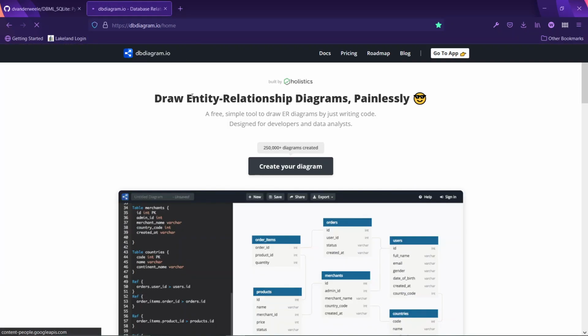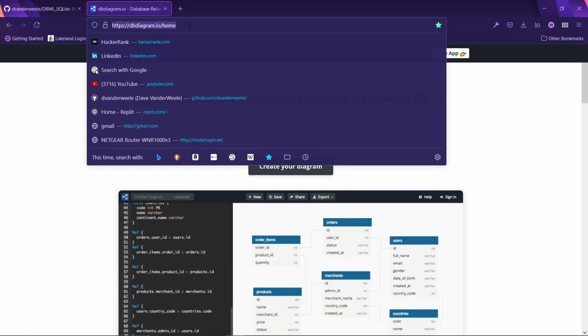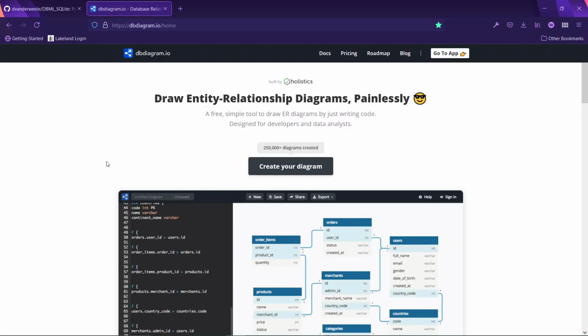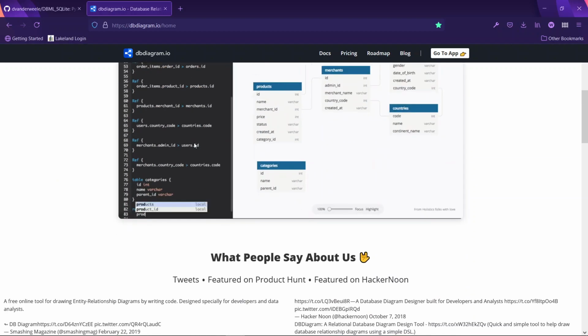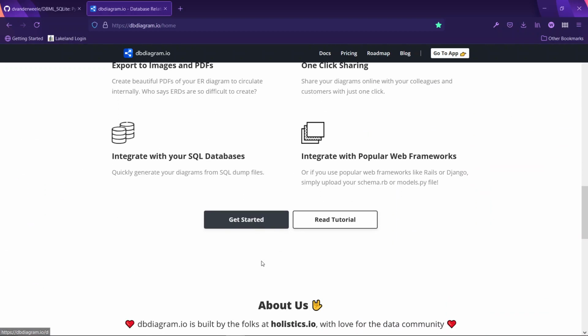I just wanted to go over a project that I completed recently, to show you the inspiration for this. This is a tool called DB Diagram. You can find it at dbdiagram.io. It's made by a company called holistics.io.